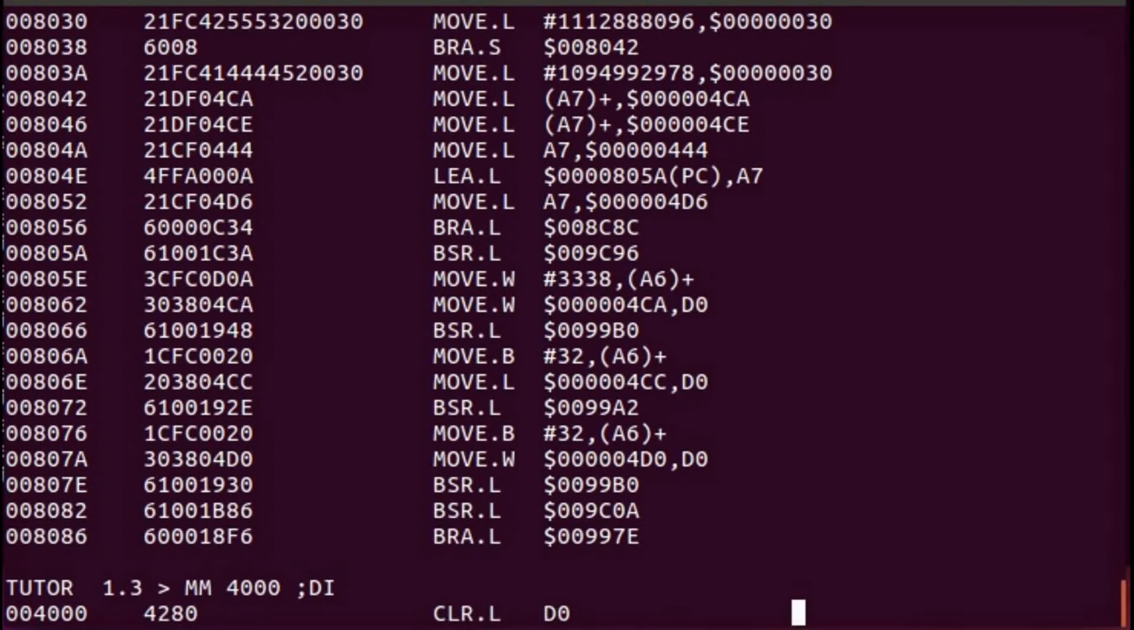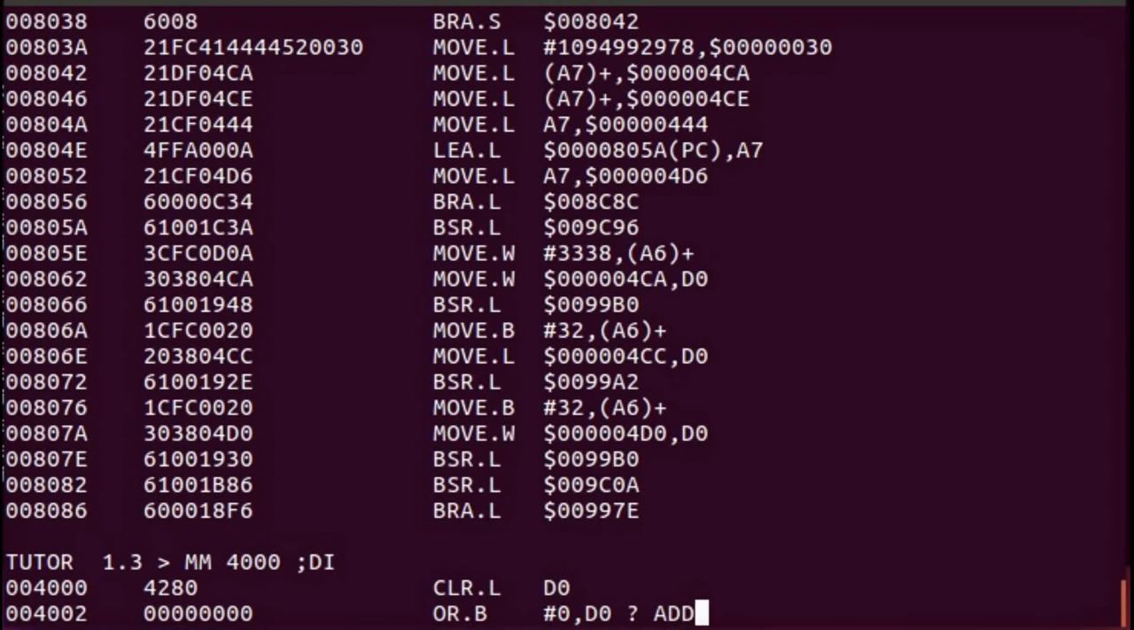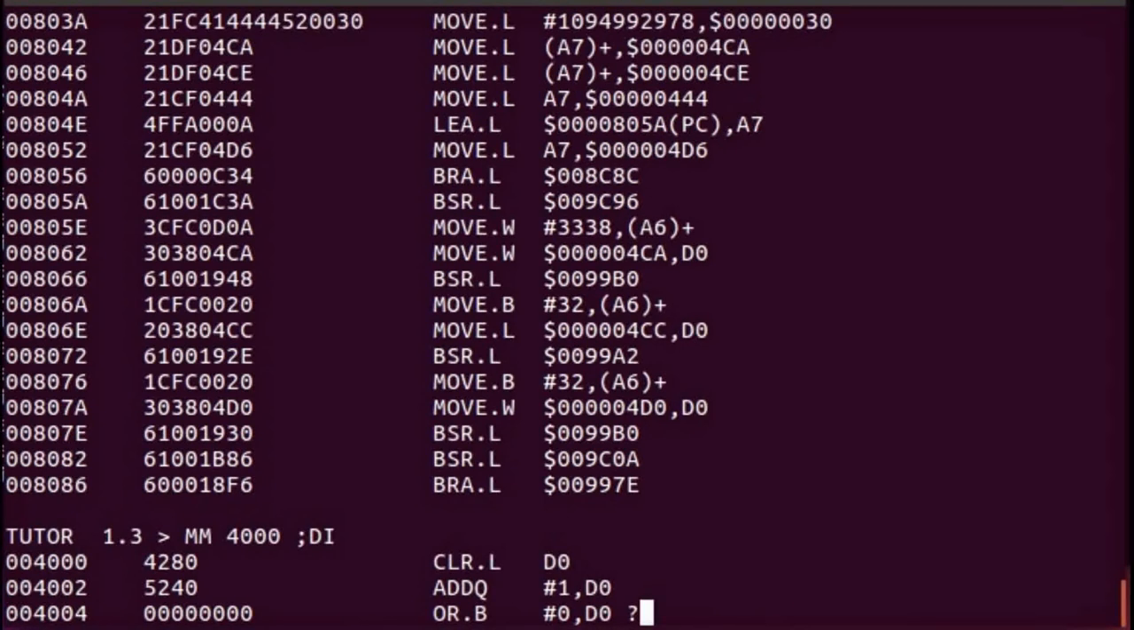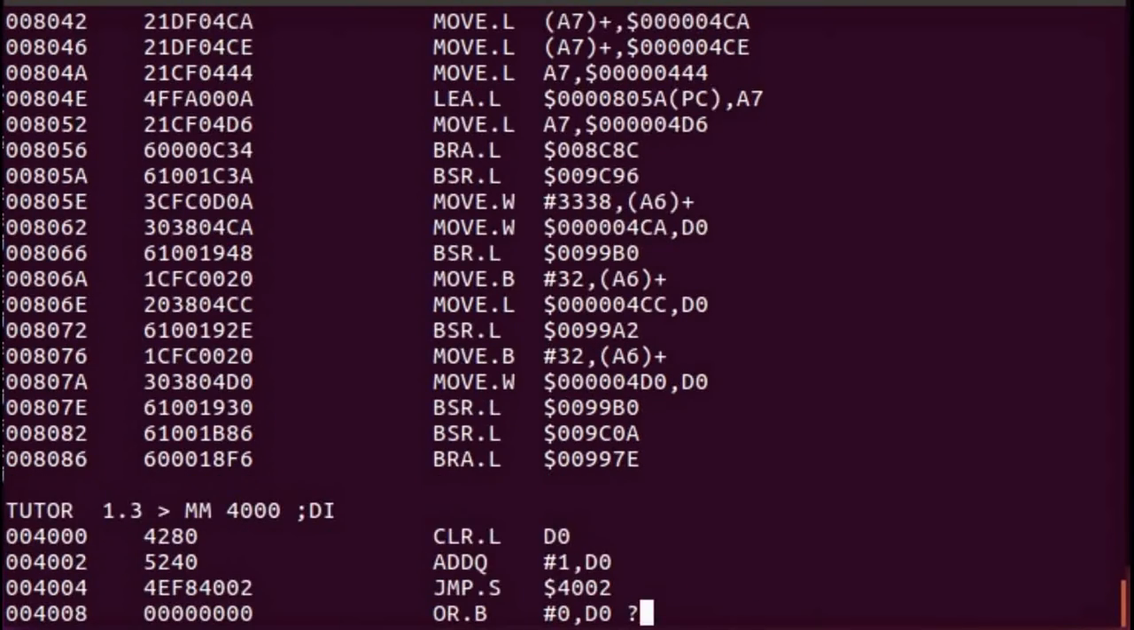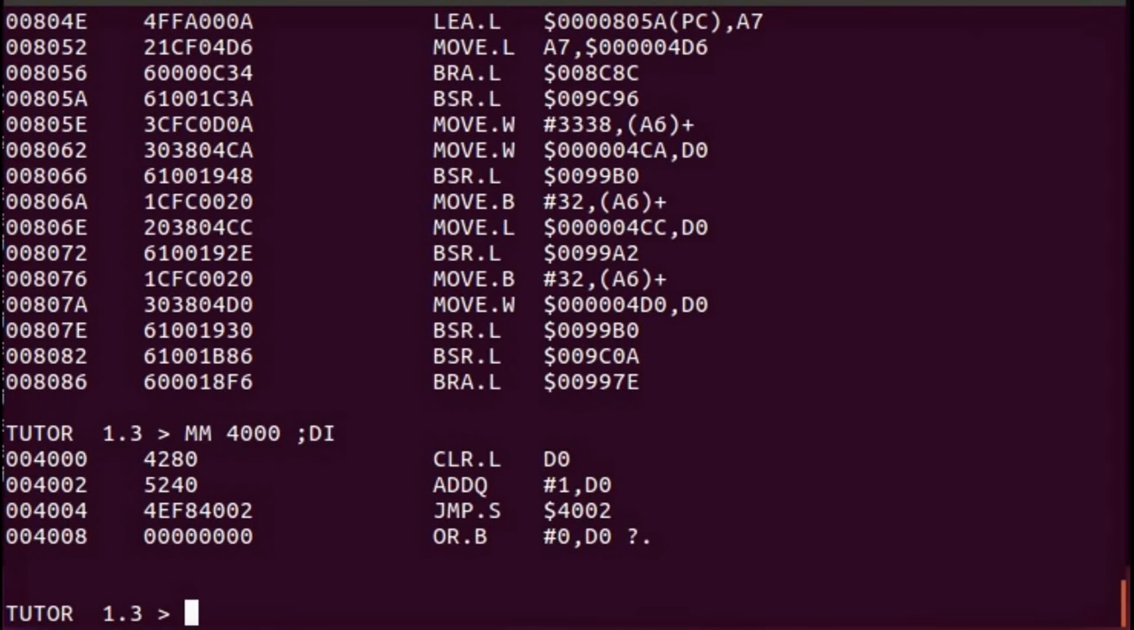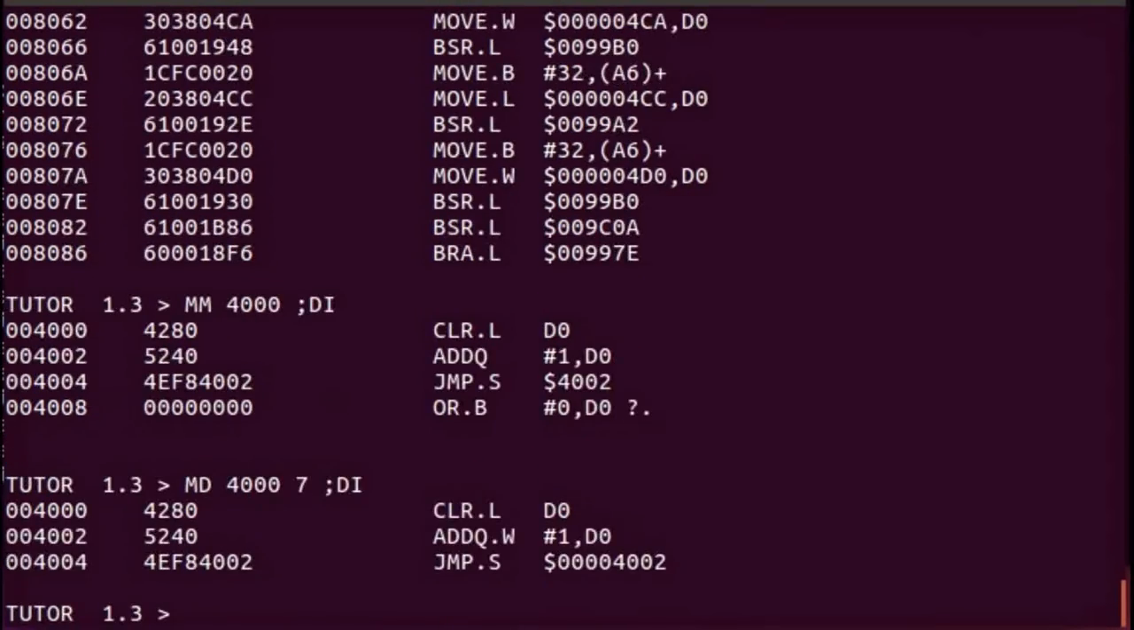clear.long D0, and add quick immediate 1 to D0, and then we'll do a jump to address 4002, the instruction above, to go back and keep incrementing. Dot will exit. If we want, we can disassemble this just to confirm that we entered it properly with a memory display in the DI option. So if we want, we can now run or single step our program.